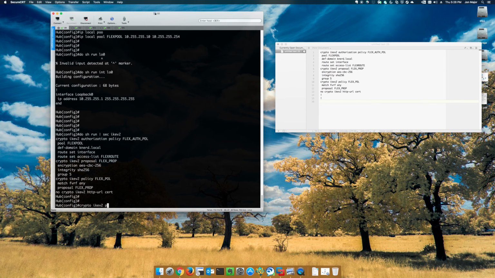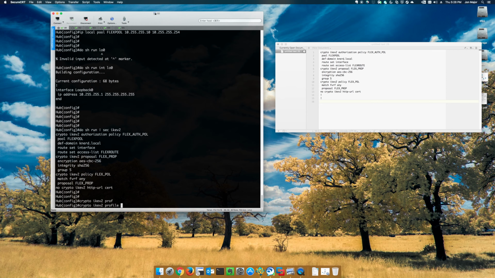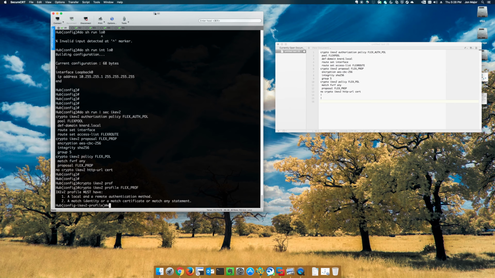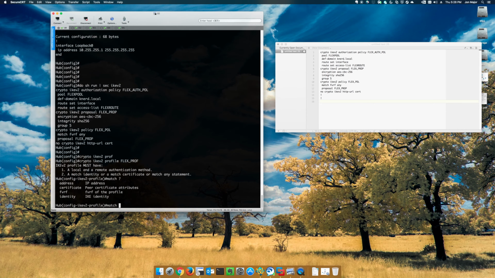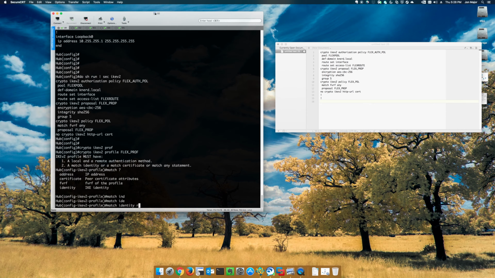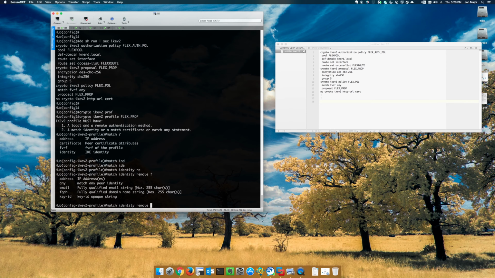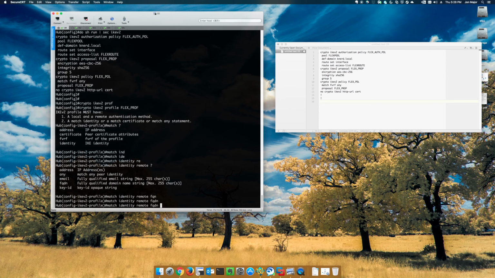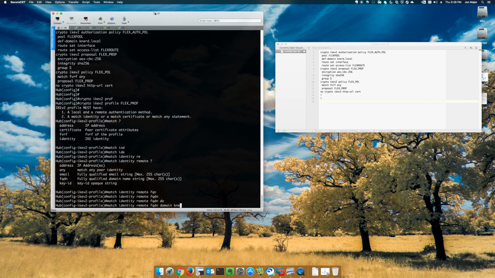The crypto IKEv2 profile. We'll call this FLEX_PROF. All right, we're going to be matching the identity of our remote sites for their FQDN, and the FQDN, we're just looking for the domain, so the domain will be nerd.local.